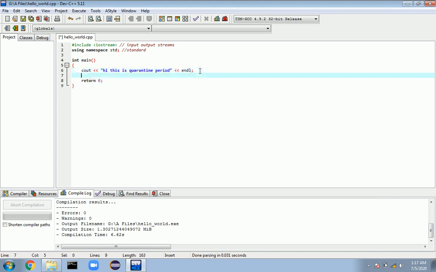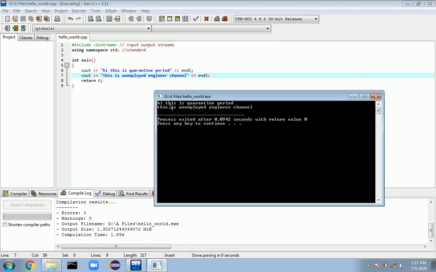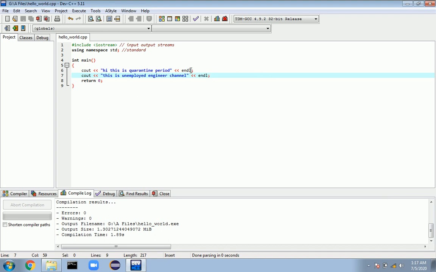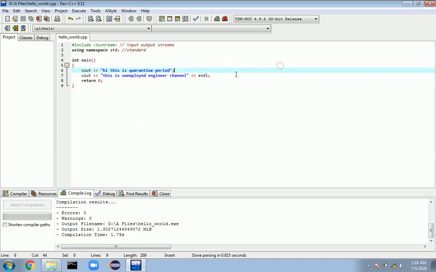Now consider this. If I write another statement, cout, and I say this is unemployed engineers channel, and I'll do endl. Now if I compile and run this, you can see that we have got this in the next line. Now if I haven't written this endl, and I've just removed the endl, you can observe that this is unemployed will come in the same line. See, the pointer hasn't gone to the next line, and it has printed in the same line. So if you want your pointer to come to the next line, we have to write endl. Endl means end line.